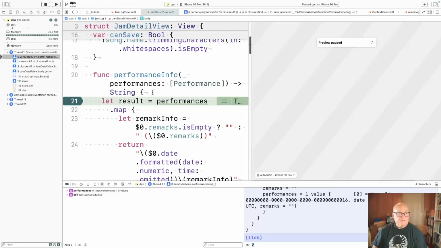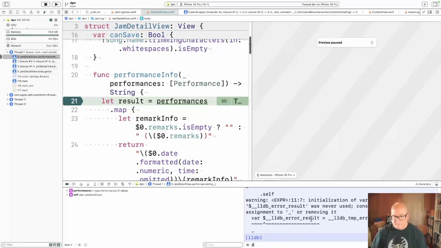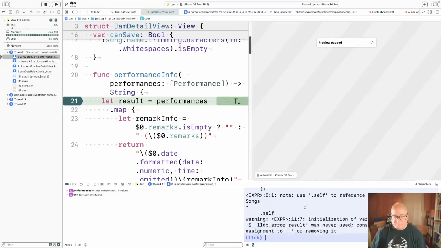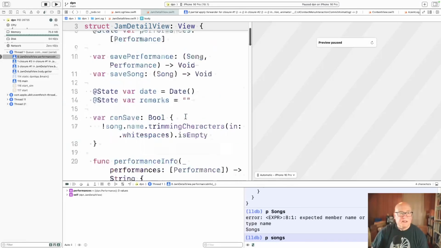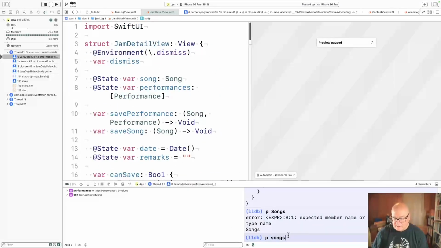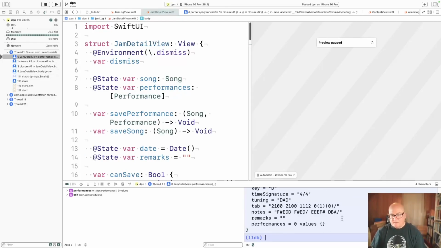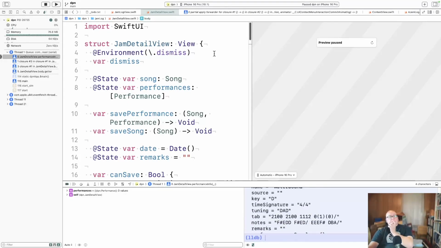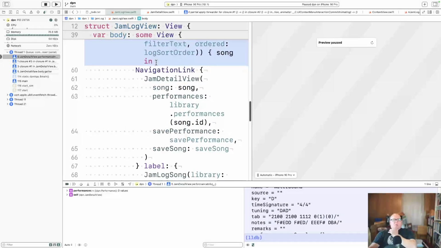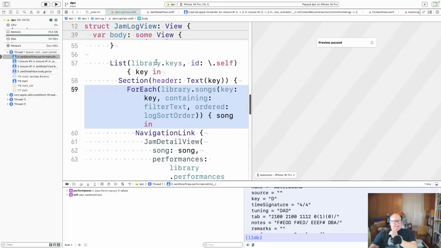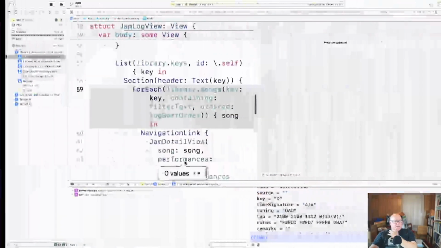All right, so I'm back on this thing. Let's look at songs. Did I type uppercase it? Okay, songs. Oh, being helpful. Is songs not a thing? Song is a thing. Zero values. So what that's saying? Okay, let's try your suggestion.